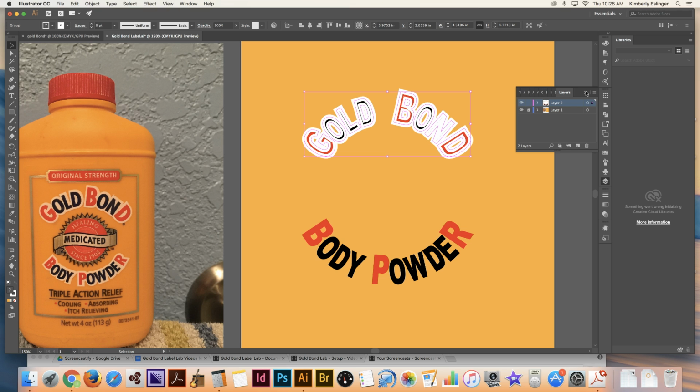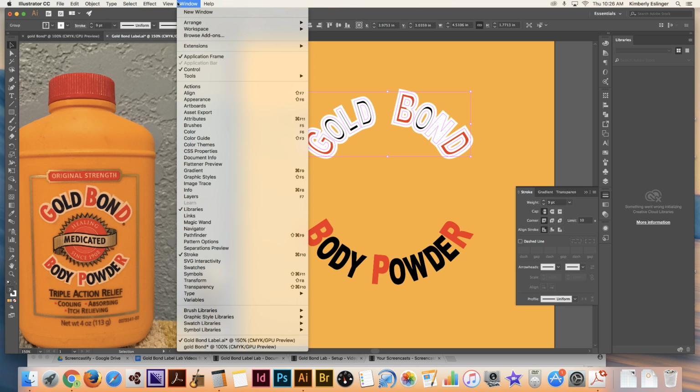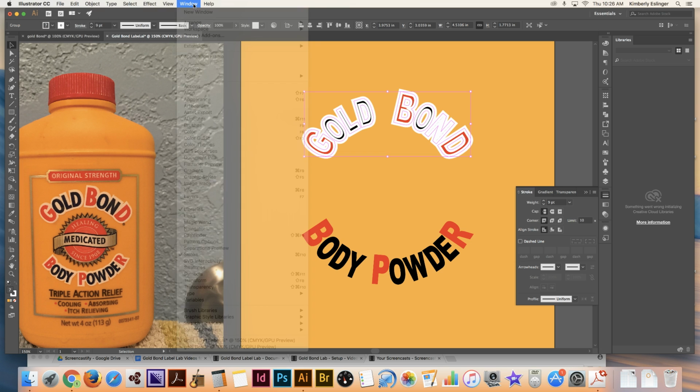But this time I'm going to go to my palette dock over on the right, and I'm looking for a palette that has 3 little lines. And when I hover over it, or I guess 4, the word Stroke pops up. If you don't have Stroke in your dock palette, go up to the menu bar, go to Window, and then find Stroke. These are all alphabetized, so you'd look in the S's. And then I'm going to go to the align stroke.